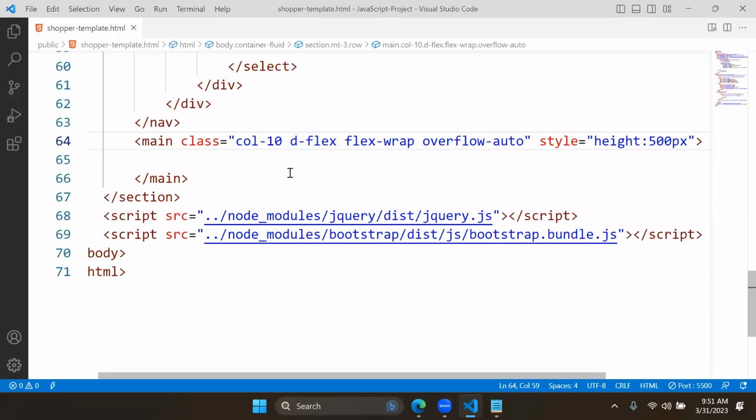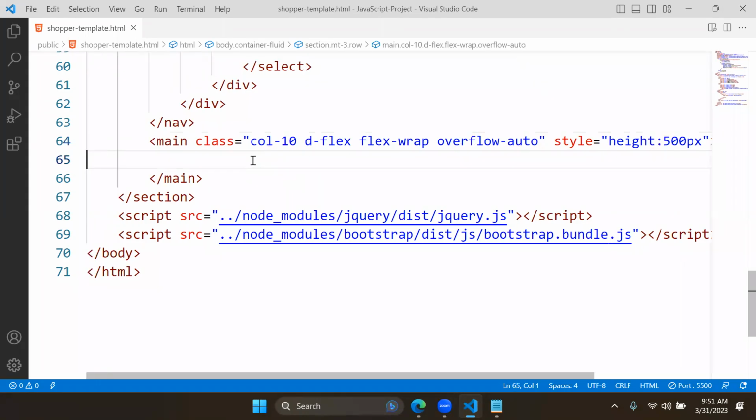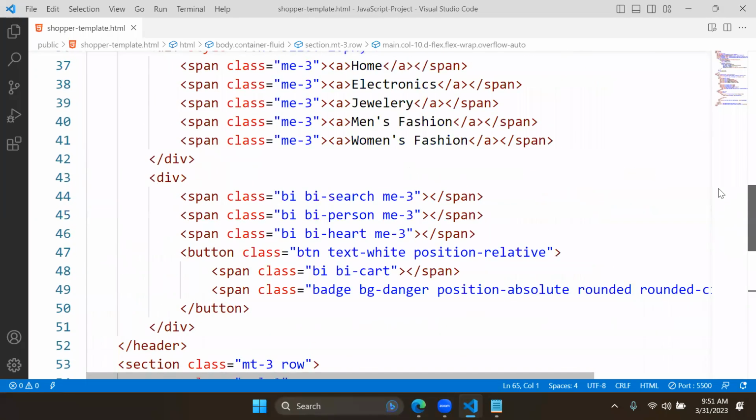Because after the height, if any content is present, then it should put a scroll bar. Overflow auto means if any content is overflowing outside the height, then automatically a scroll bar will come, right? It is going to do that, right? So we will see. Now into this main, we need to load all the products.